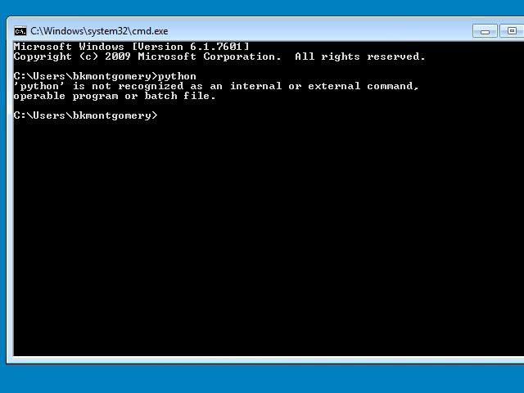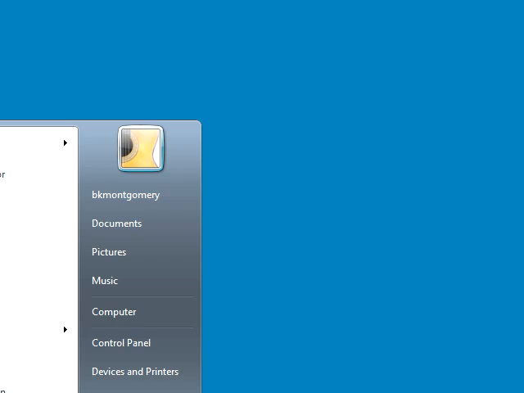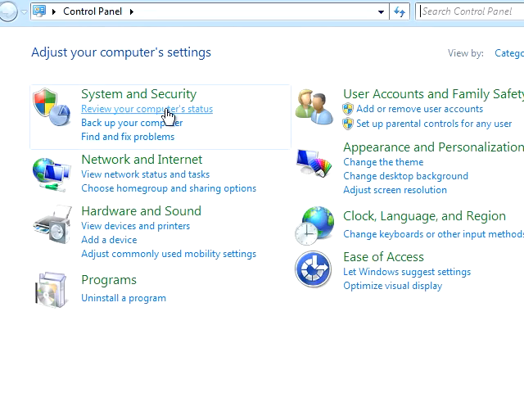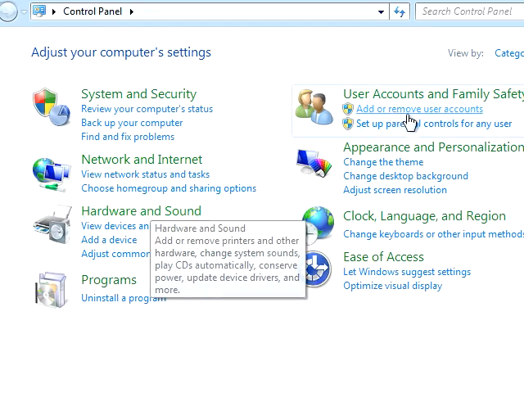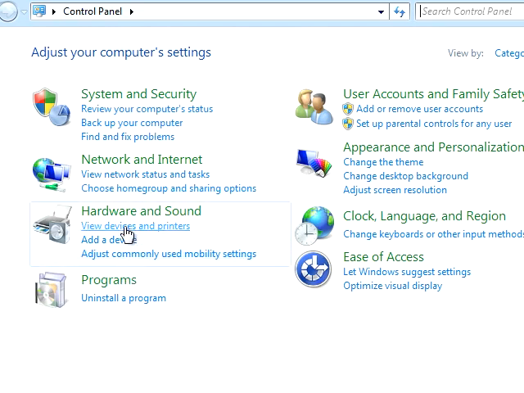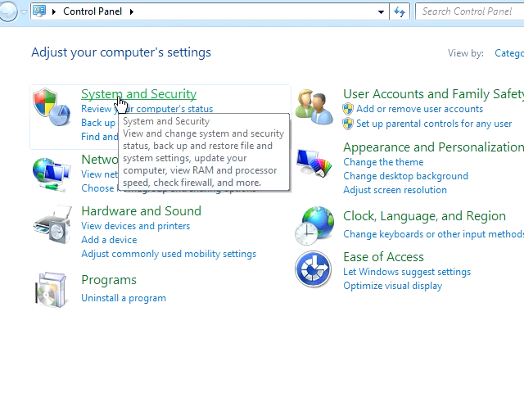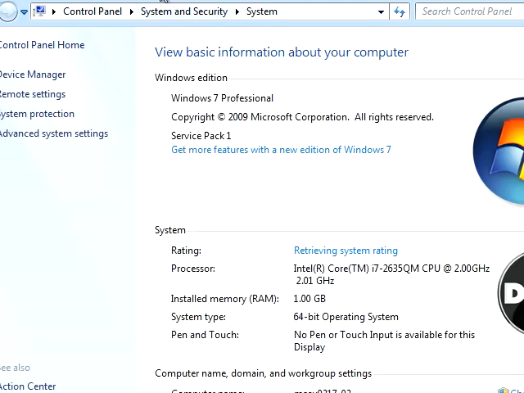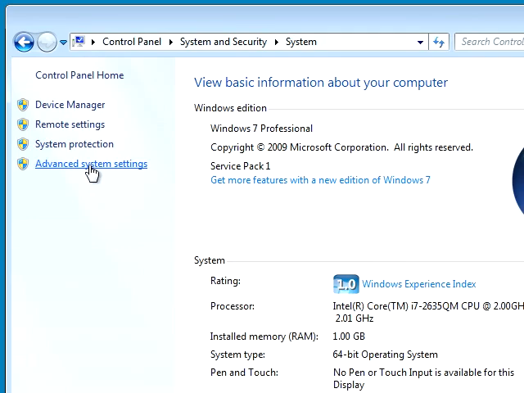So what's going on here is Python's not in our path. So let's go ahead and put Python in the path. I'm not super familiar with Windows 7, but I think that's in the control panel. Probably should have looked this up first. Let's try this. System and Security, System, Advanced system settings is what we want.